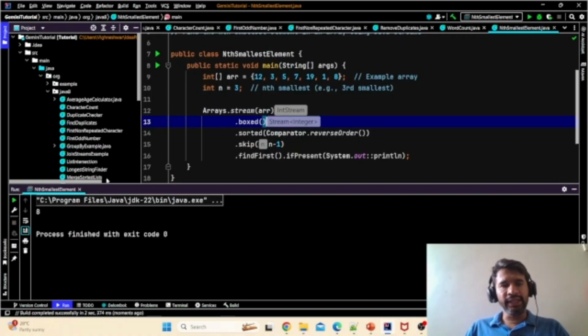So we got 8 as the answer, which is the third highest number. So first is 19, second is 12, third is 8. So I hope you got it. So we have to skip n minus 1 numbers. Whatever we get after that, right, we have to print it. I hope it's very clear to you. Let's move on to the next question.